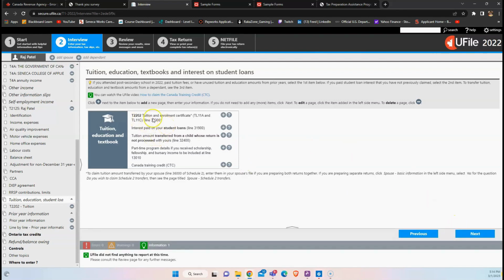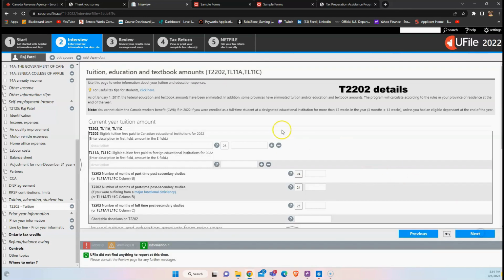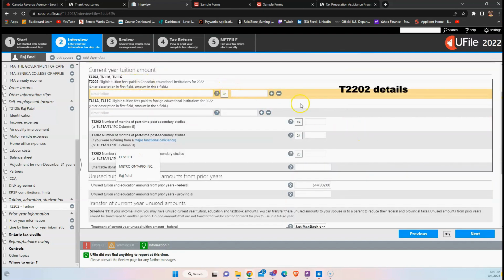So if you're fortunate enough, it will be downloaded from CRA as well. But if you're not, you can always click on the plus button and get the form. And in the form, you can fill out all the information.